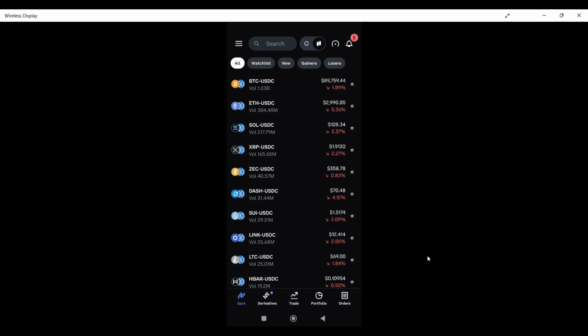Before we jump in, I want to quickly say this is not financial advice, and I'm not responsible for any lost funds. Always double-check wallet addresses, networks, and amounts before confirming any crypto transaction.